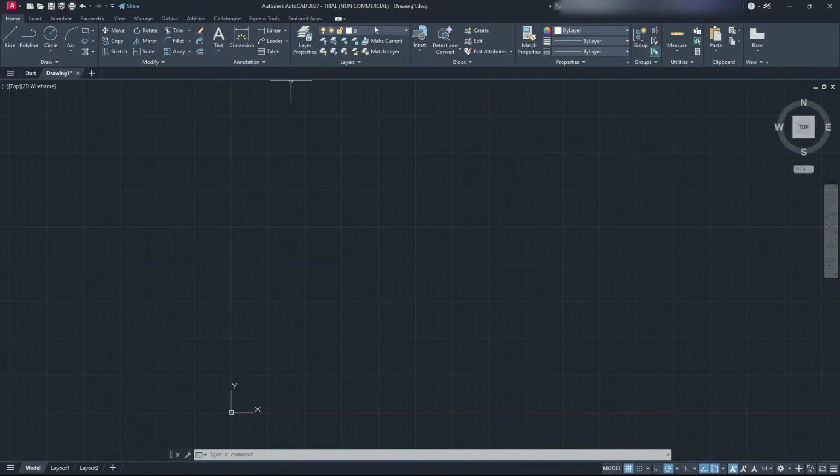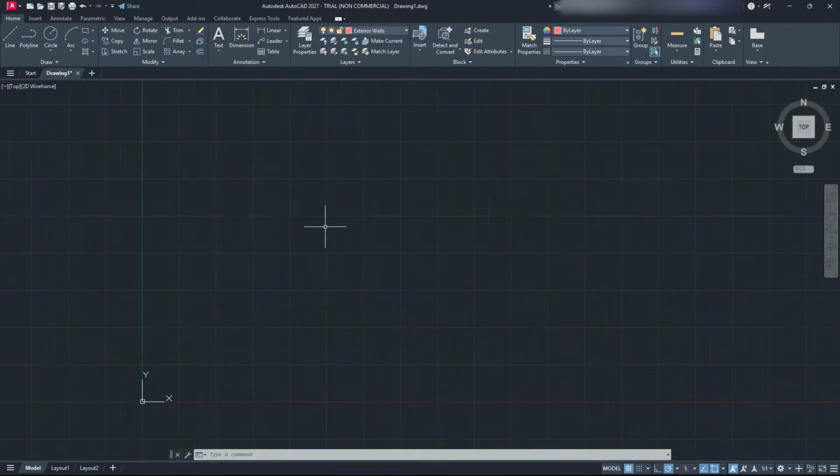So the next thing you want to do is take your cursor, come up here, and you're going to see we're going to have these layers selected. We just need to click exterior walls. What I'm going to do, though, is create a polyline. So I'm just going to type in poly, polyline, press enter, and then we can start drawing. Or you can take your cursor, come up here, click polyline, and start drawing.